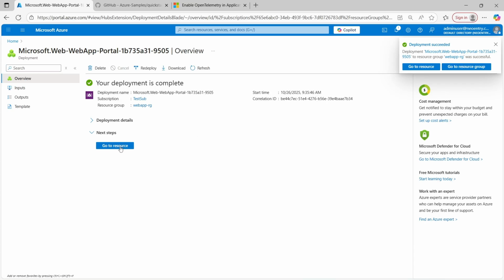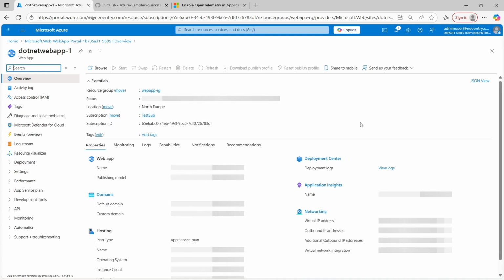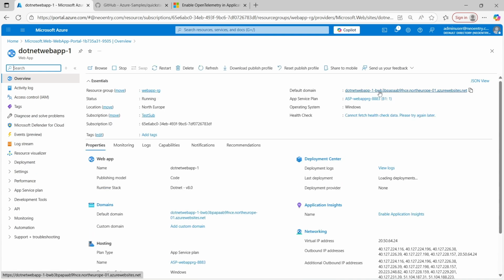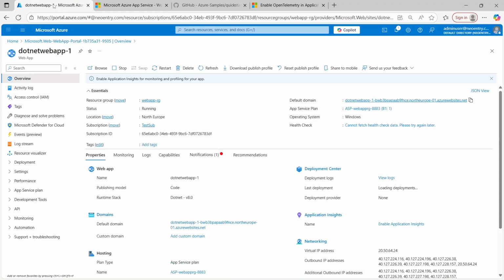My web app has been created. Let me test it out by clicking on the URL. And as expected, this is redirecting to my default homepage. So my web app is deployed successfully. The next step is to create an Application Insights resource, which will be monitoring our web app application.